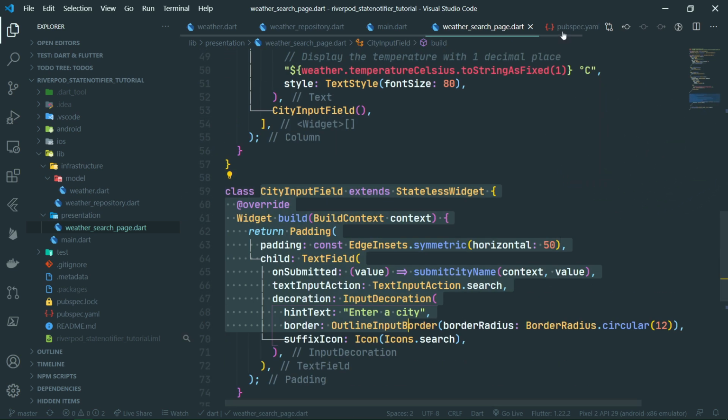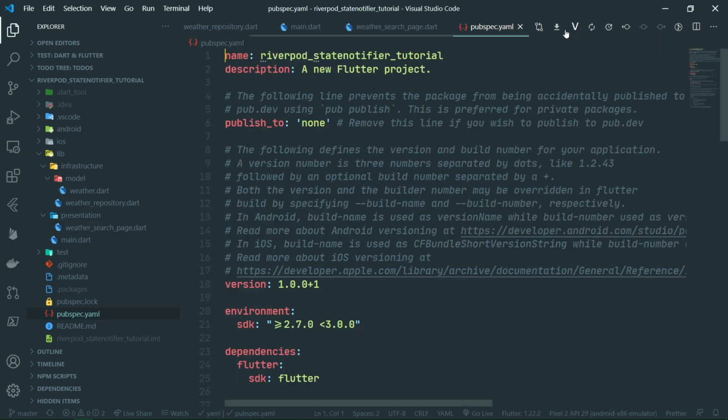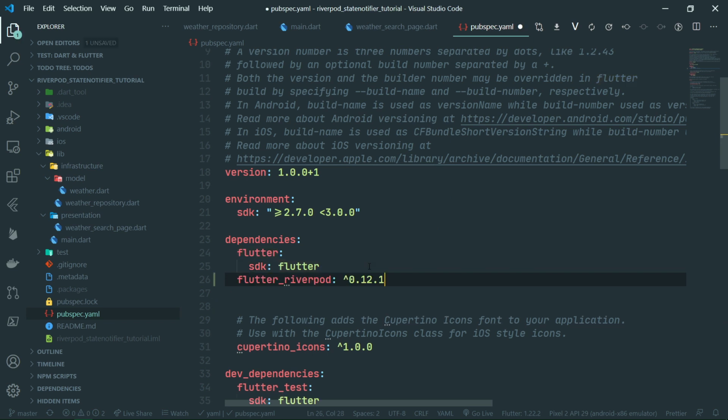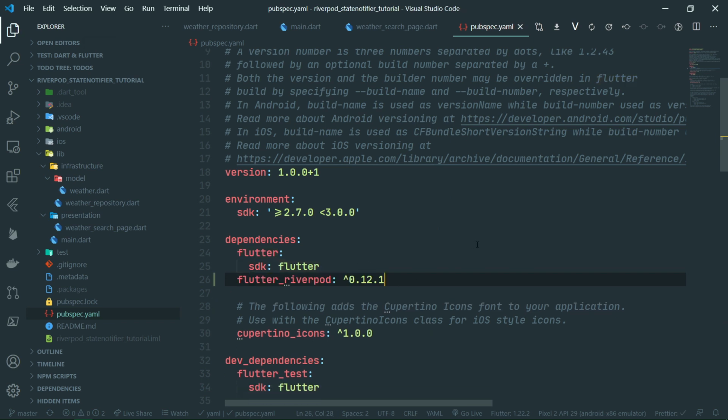So let's now go ahead and add the dependencies. Actually, there will not be multiple dependencies, but only one of them, and that is Flutter Riverpod, currently at version 0.12.1. So even though we are going to be using StateNotifier for state management, we need to import only Riverpod here because Riverpod comes bundled and it's also very closely integrated with StateNotifier, and that's great.